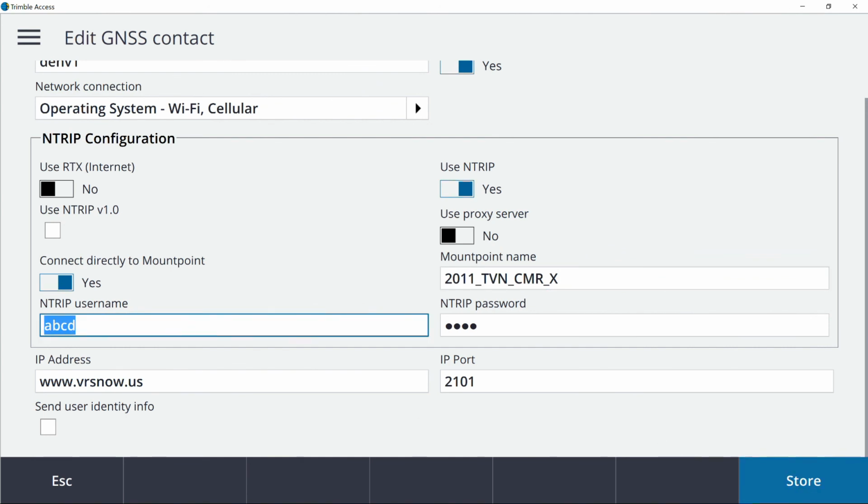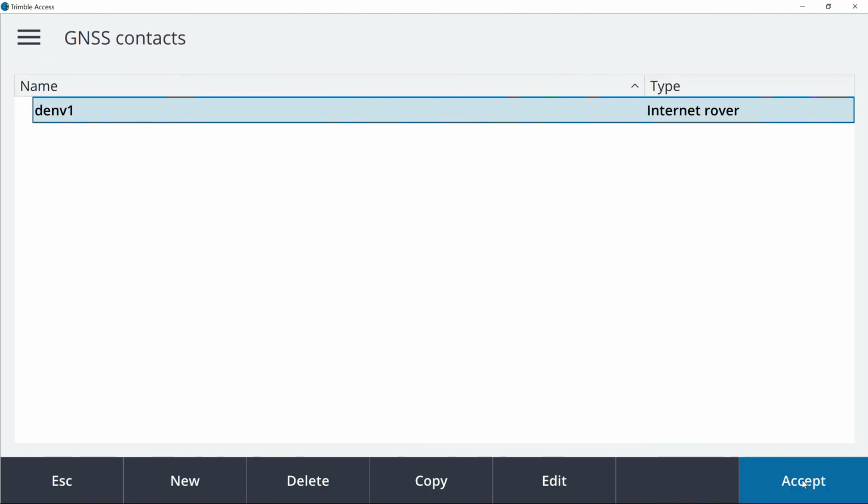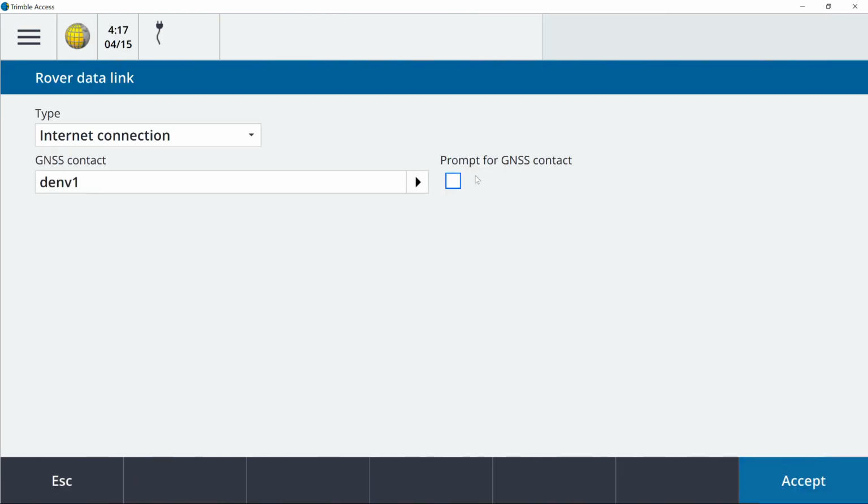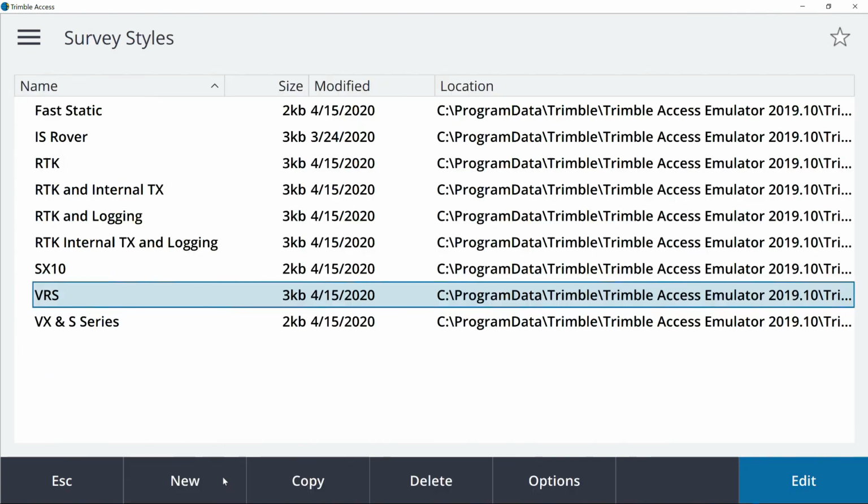After I hit accept, it does want me to confirm the username and password here are correct, and I can hit store. At this point, I've created a GNSS contact. So this would be a dial profile into Trimble's VRS here for Colorado. And if I do not have the prompt for GNSS chosen, when I hit measure VRS, measure points, it will automatically use whichever username or password I've assigned here under which GNSS contact to dial in through. At this point, if I hit accept and store, I now have a working VRS survey style.